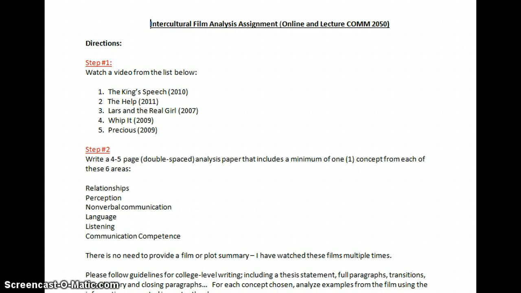So if you look under the directions, step number 1 is to choose a video from the list. And the list I have up for this semester is The King's Speech, The Help, Lars and the Real Girl, Whip It, and Precious. All 5 of these films deal with some sort of intercultural communication. They all have lots and lots of wonderful, vivid examples of interpersonal communication.